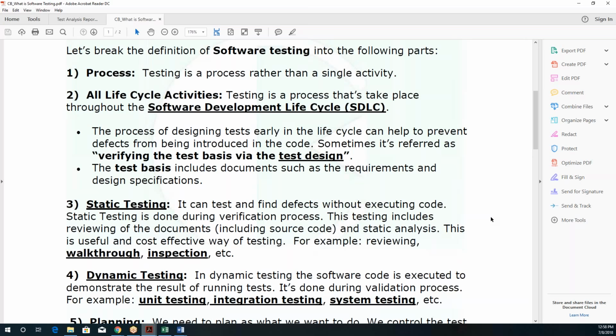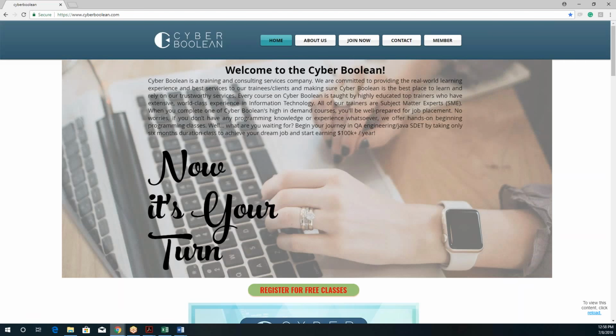Smoke testing basically does not have any requirement. It does not have any test cases. It just randomly tests anything on the application without any test cases. Basically, as an automation test engineer, if you want to build a smoke test suite, you don't need to write down functional test cases.